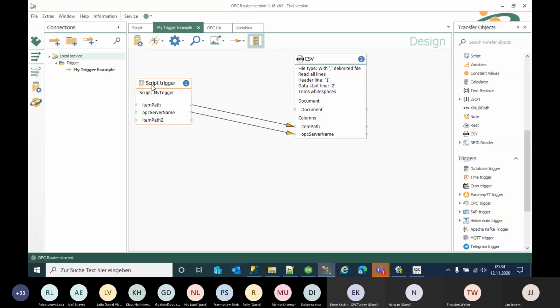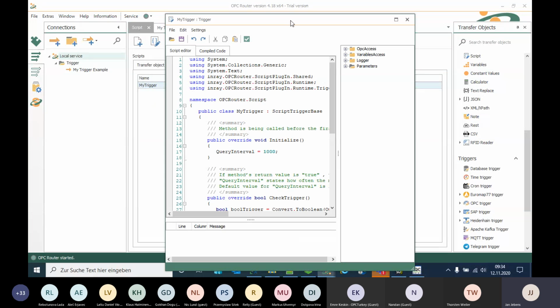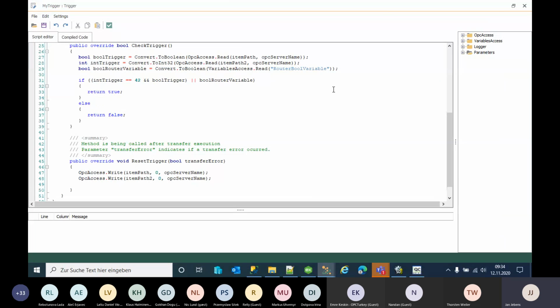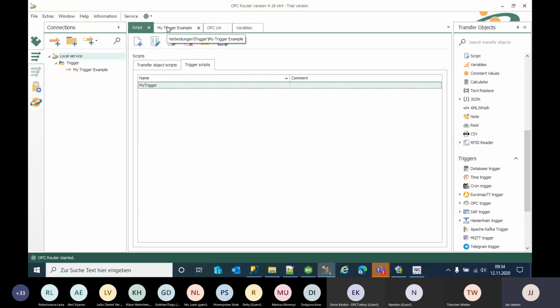So when I go back here to my connection, I will set the router variable to true and trigger it. The trigger will then trigger all the time unless I reset the variable here, but I can quickly do that too. Then I write it down here. So it's the router bool variable, and the value is 0. Is that right? Yeah. And there's always the semicolon. Save, compile. Okay.